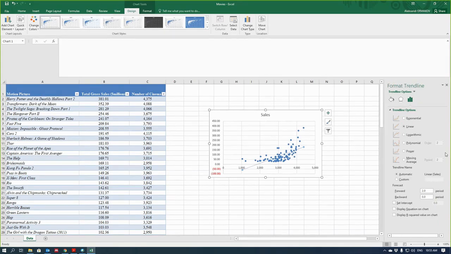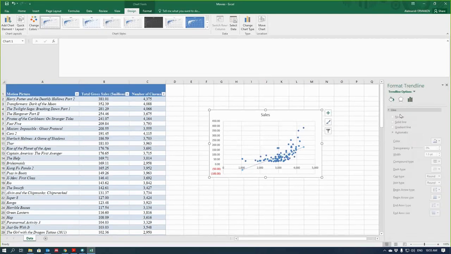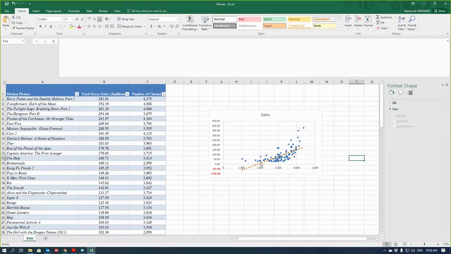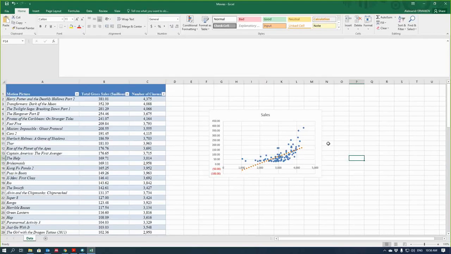Double clicking on this line, you can also customize it. For example, you can choose a different color, or increase the width of this line. In this case, it's very interesting to see which straight line fits our data best. And since this is the linear trend, you remember that correlation is also used to tell us about the strength.